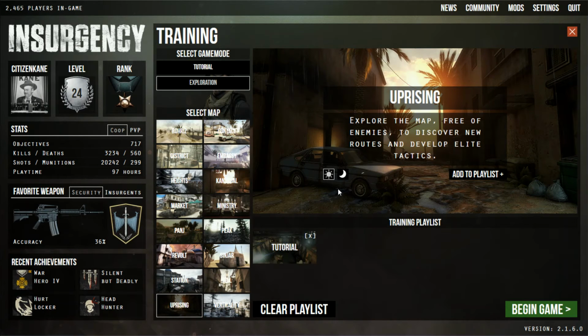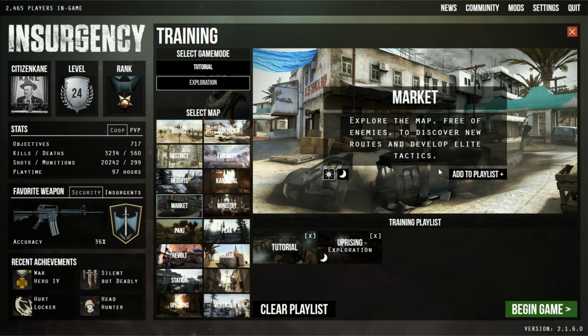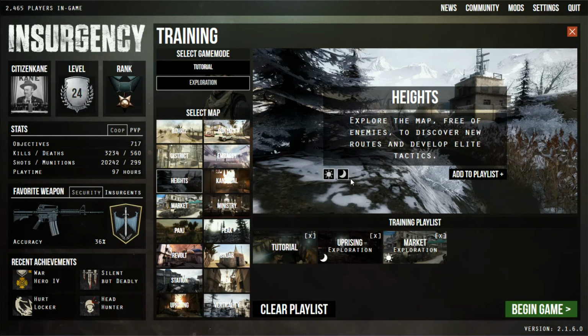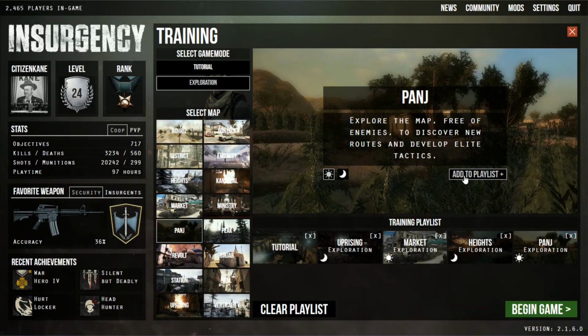So here's Uprising, I think probably my favorite map. I'll switch it to night mode and add it to the playlist. And now you can see that after the tutorial, I can play Uprising with a little night icon in exploration mode. Let's add a few others. I'll say Market Day, Heights Night, Ponge, and there you have it. I've created a playlist of games.